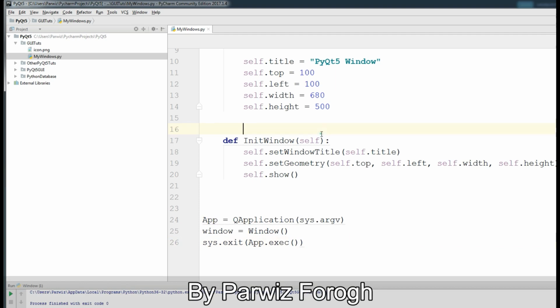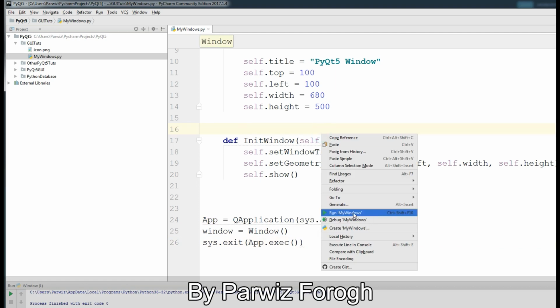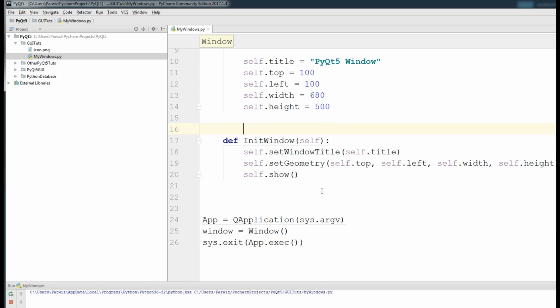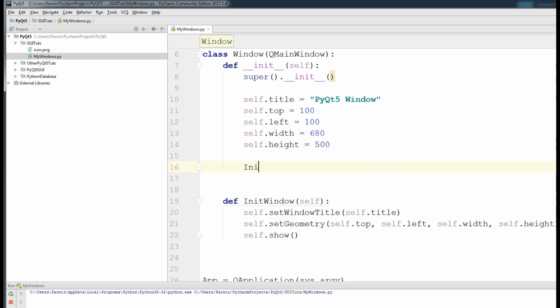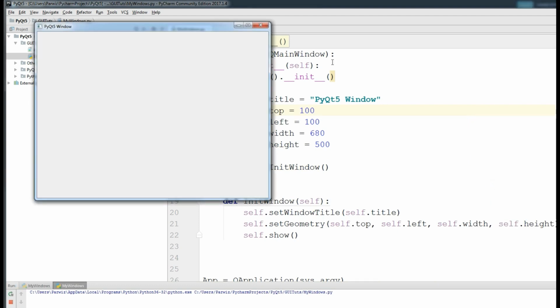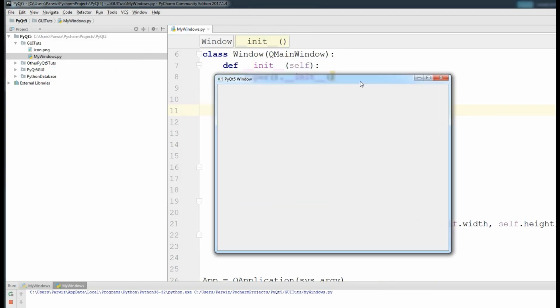Now if I run this, you should see a window. Okay, sorry, I forgot. I should call my function or method in here. In init, self.InitWindow(). Now if I run this, I should see a window. Yeah, you can see that this is our first window in PyQt5.